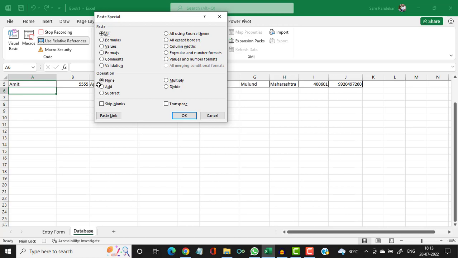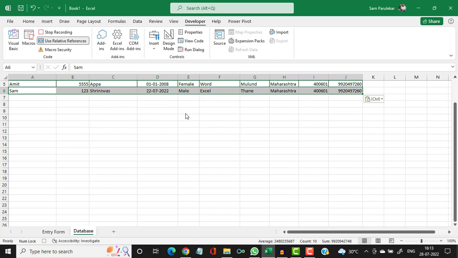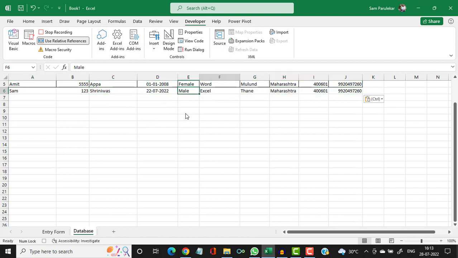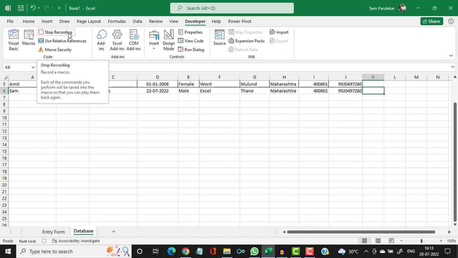Now over here you have an option called Values. So I will select Values, and I would click on OK. Then I would press the right arrow key from the keyboard and come to a blank location in my sheet. Then I would turn off the relative referencing. And finally, I would stop recording the macro.